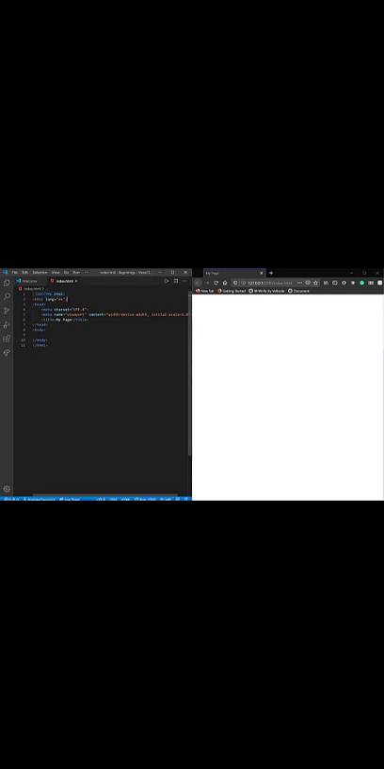Line 2 is simply letting the browser know what our spoken language of choice is, and we're writing this in the English spoken language. All of our documents will begin with a head tag and a body tag. The head tag is designed for information that the browser needs. It's not information that the browser needs to display to our users. It's simply information that the browser needs to know in order to properly render our page.